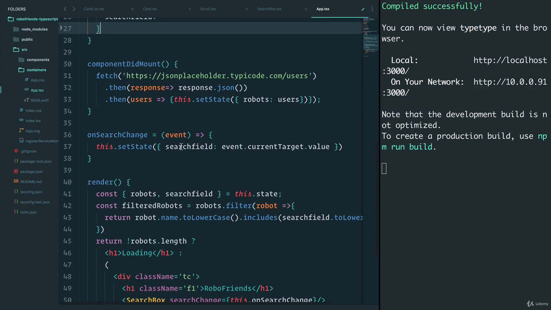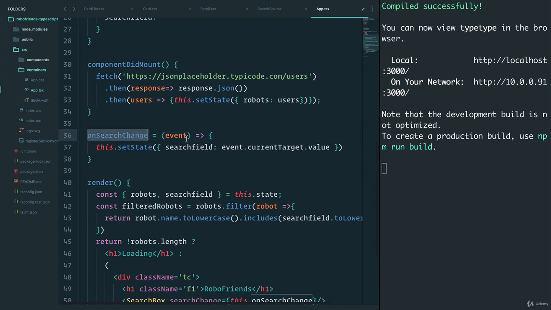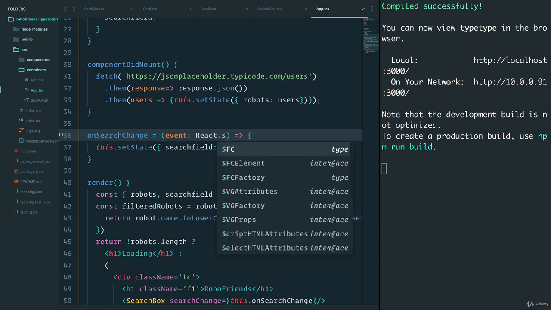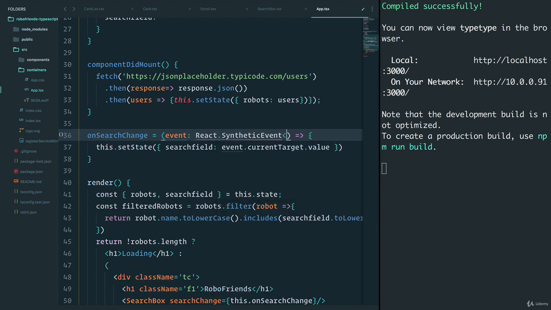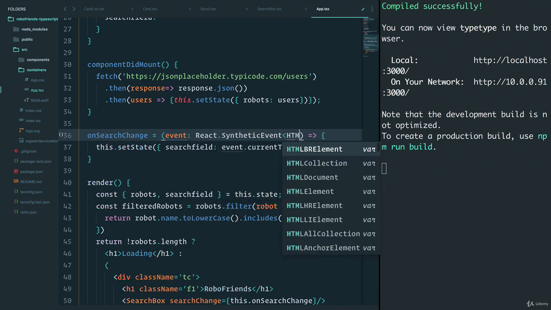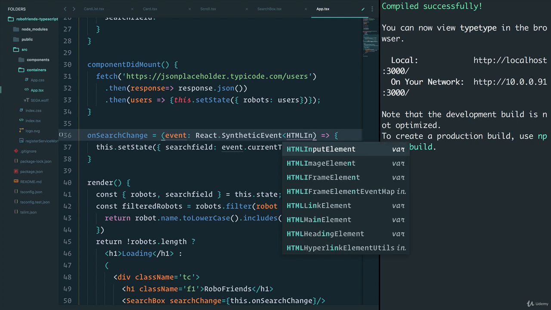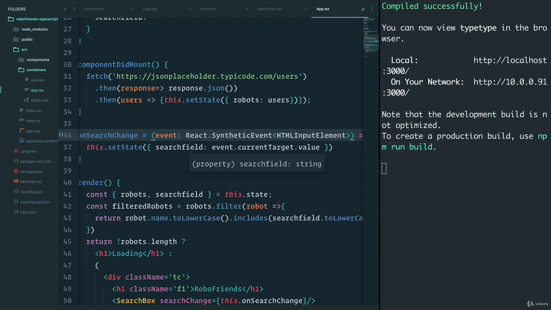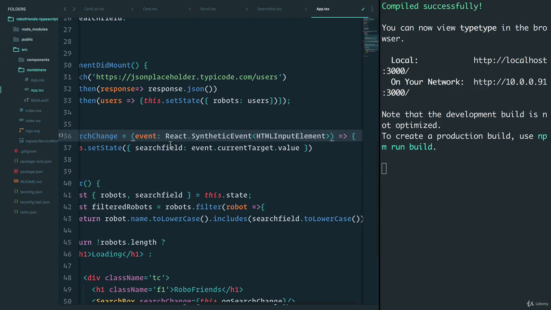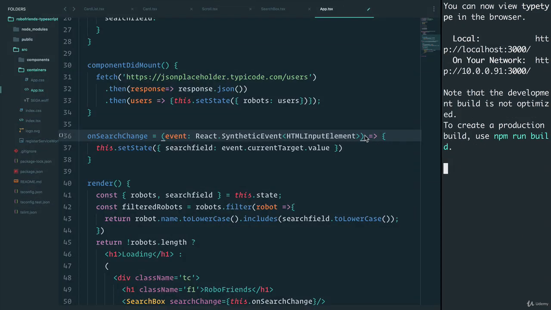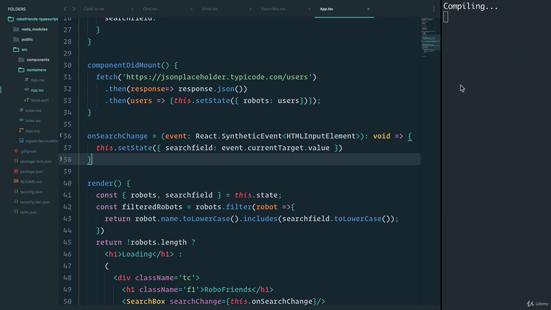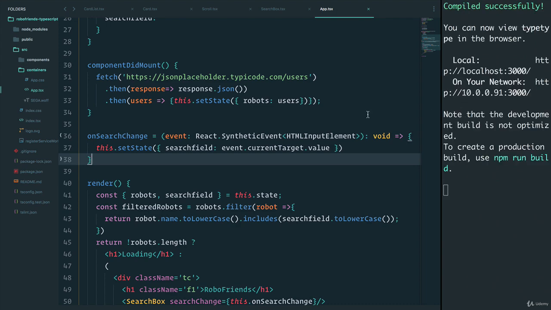And let's scroll down here to the onSearchChange. This one we've already done. We know that this is going to be a React.SyntheticEvent that will be an HTMLInputElement. And remember that this function is going to return, let me just make this a little bit bigger, is going to just return void. Let's save. Everything is working.